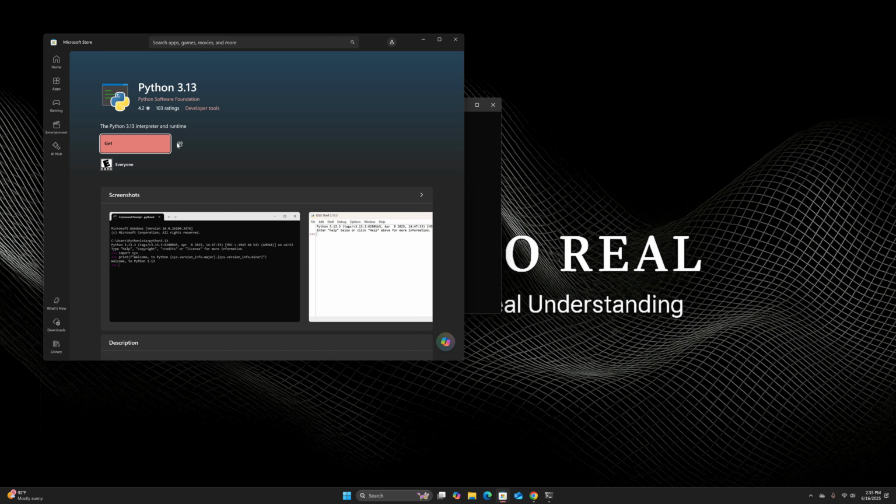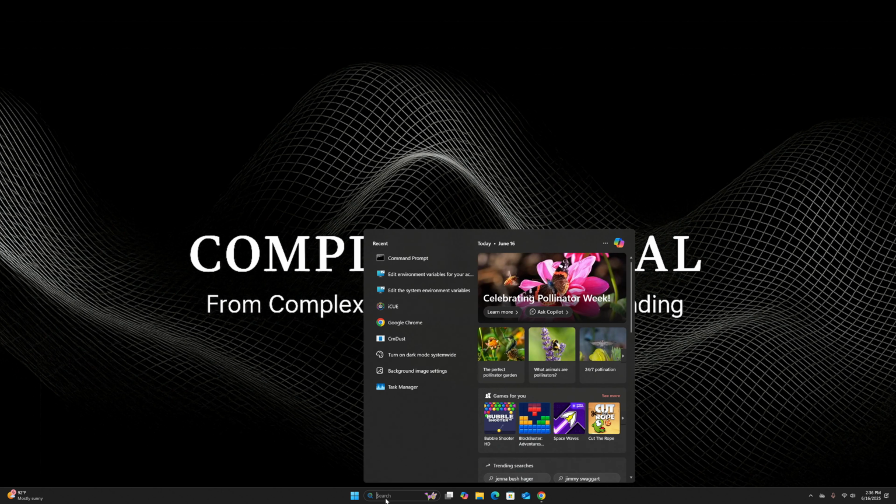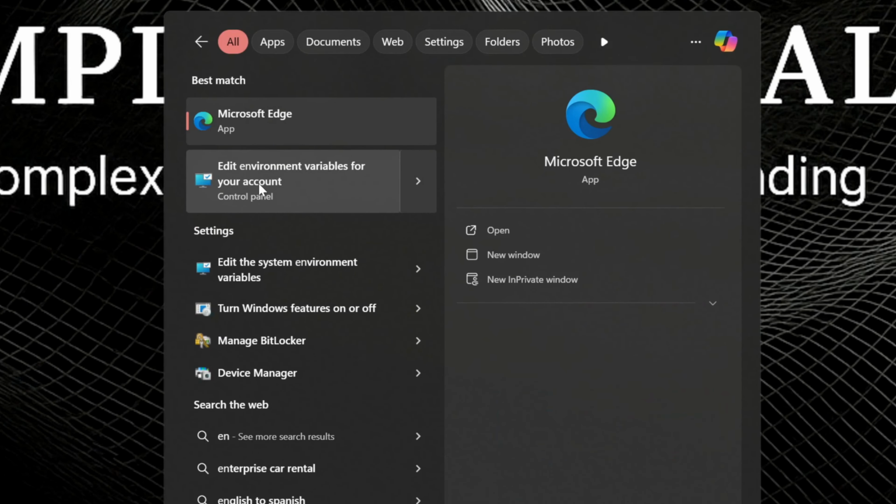Well, the reason is the whole path variable thing. So what we're going to do is exit out of this, and go down here and type environment. And so you'll see edit environment variables for your account. If you're an administrator, you can edit the system environment variables, right? The difference here being system and for your account.